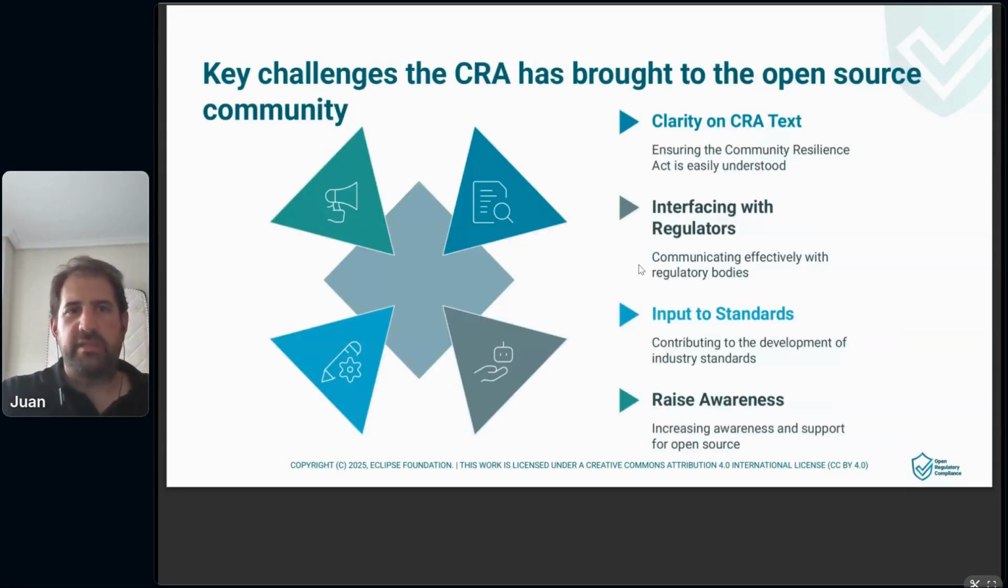So, some of the challenges that the CRA has brought to the open source community, those are the four main ones that we have identified. And the first one is the clarity of the CRA text. Basically, ensuring that the cybersecurity requirements are easily understood is one of the main issues, because there are a lot of gray areas that need clarification, and indeed the Commission is working on it.